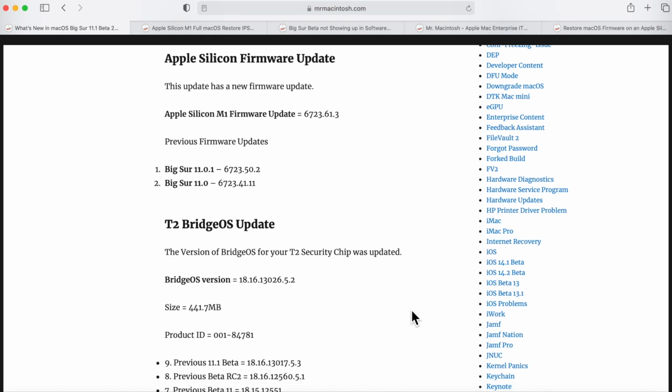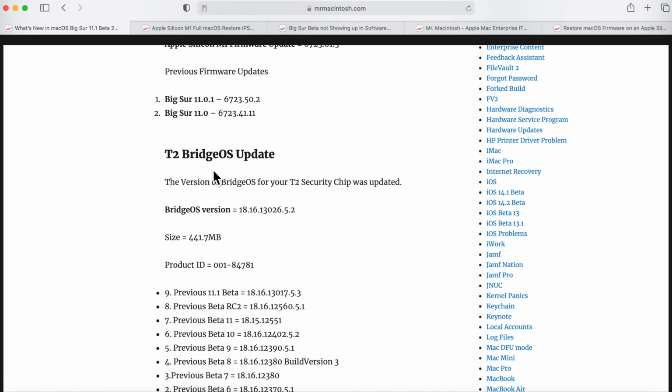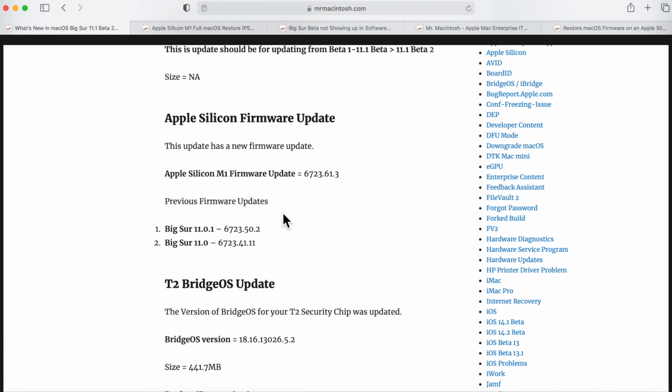You know that in my previous videos, I always talk about the T2 Bridge OS update for 2018 or newer Intel Macs, but now we're going to be talking about firmware updates every time we install a new version of macOS. For the Apple Silicon M1 Macs, the firmware was updated to 6723.613.